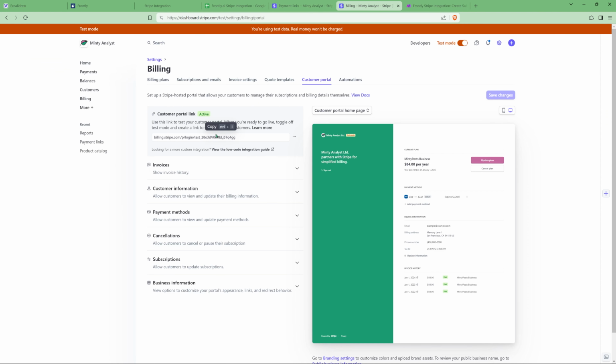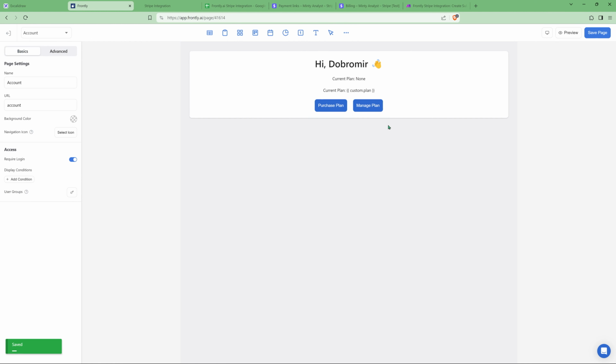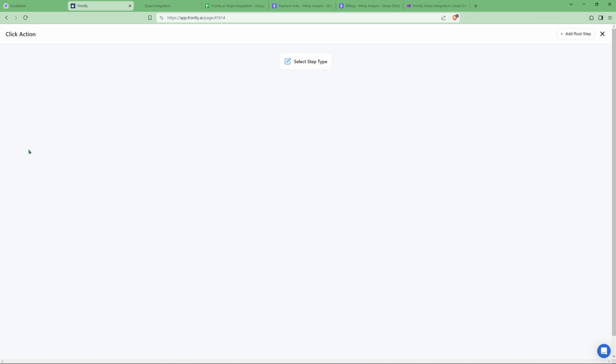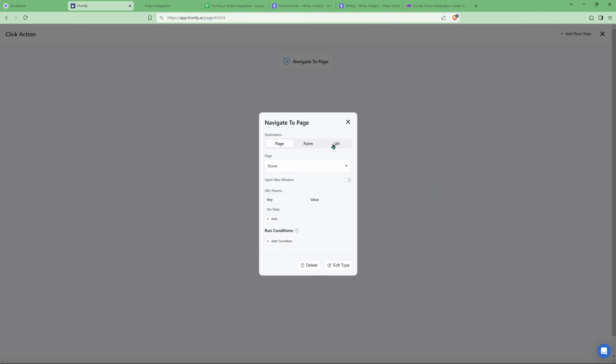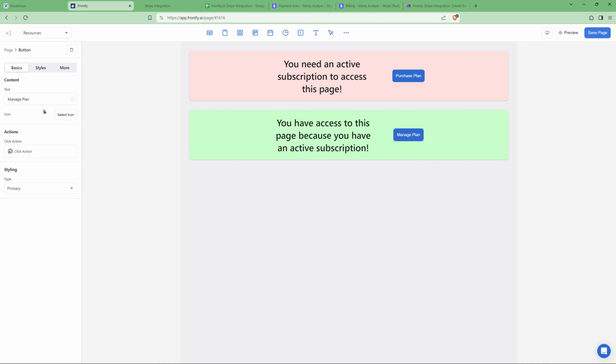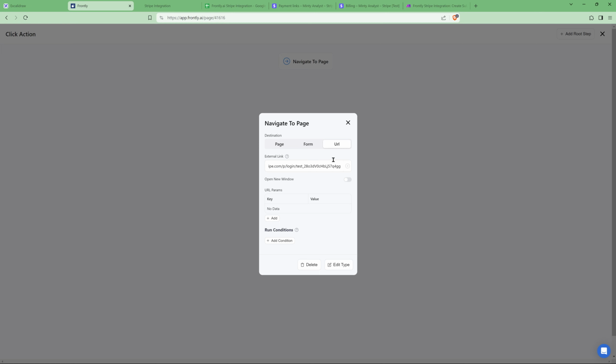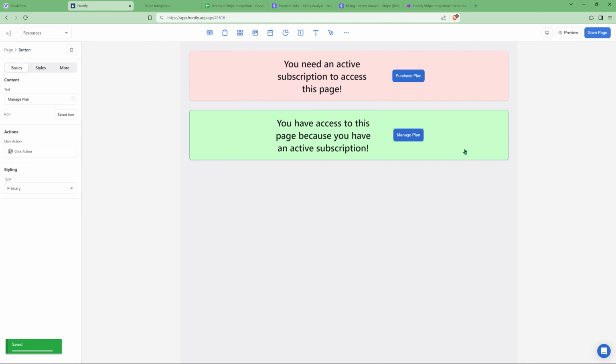And the other one is if you go to settings and then billing, you can create a customer portal link, which I'm gonna copy, and this will be on our manage plan button. So if we go to just save this one, and if I go to account, this manage plan will take me to this page. Save that as well. And then if you go to resources, this manage plan should also take me to the same URL for my Stripe customer portal. And I'm gonna save this one.